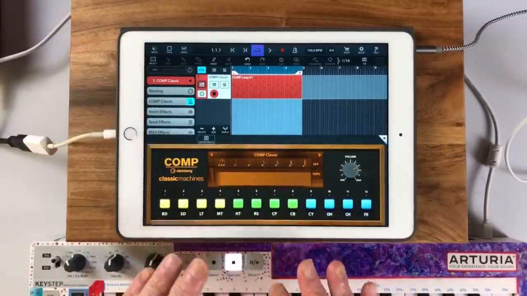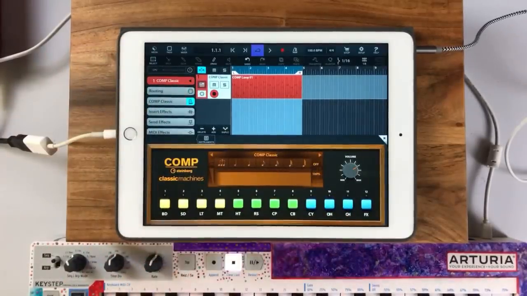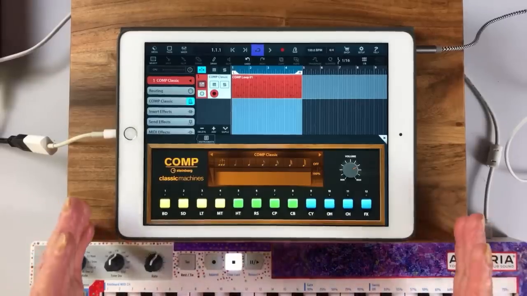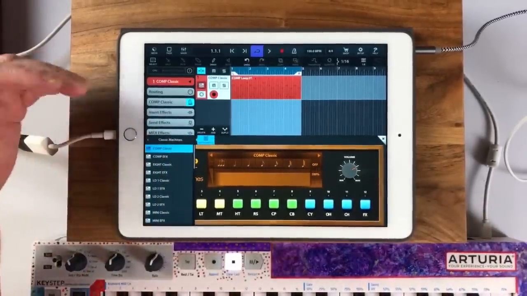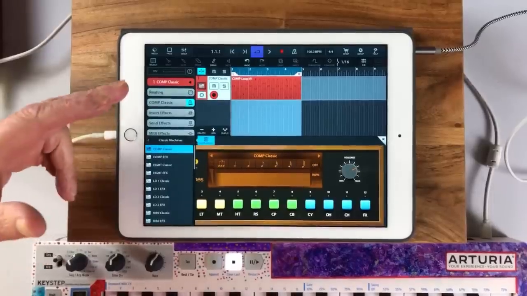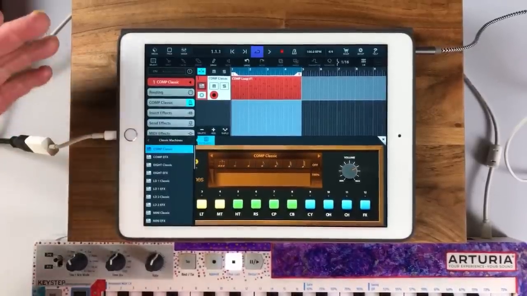We get a new Comp drum machine, and this is part of the classic machines. If we go here, these are the classic machines. Classic machines is an IAP, but it's a one-off IAP, and if you already own it, you'll get the two new machines.